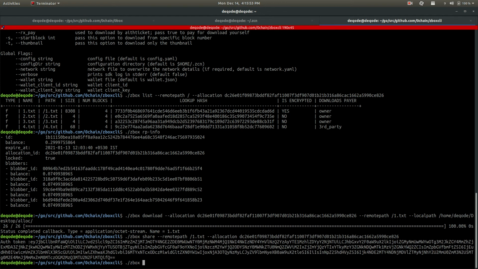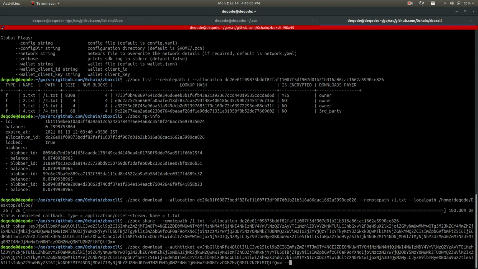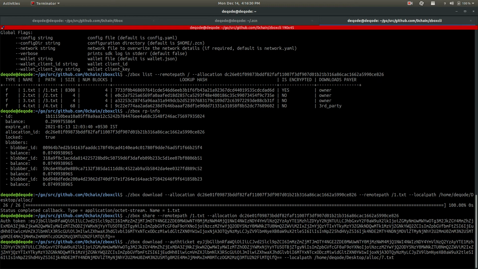Anyway, so you use ebox CLI download, and then you do auth ticket, you paste the ticket, and you don't have to specify remote path or allocation or whatever. You have directly used the auth ticket, and you're going to use a local path. I guess we might need allocation, still need allocation. Yep, let's try. But you have to specify the path, obviously, where you want to download. Okay, let's say we want to download it as 7.txt because we already have 1.txt there, and let's not give the allocation.